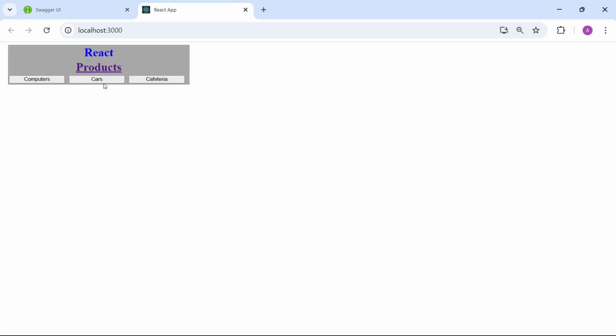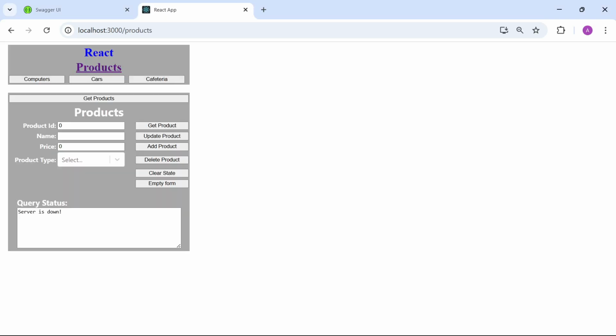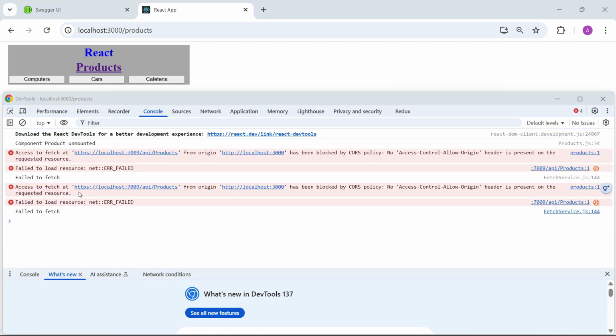Press Products link. We have a message: server is down. Open console. We see the message: access to fetch at server URL from origin client URL has been blocked by CORS policy.